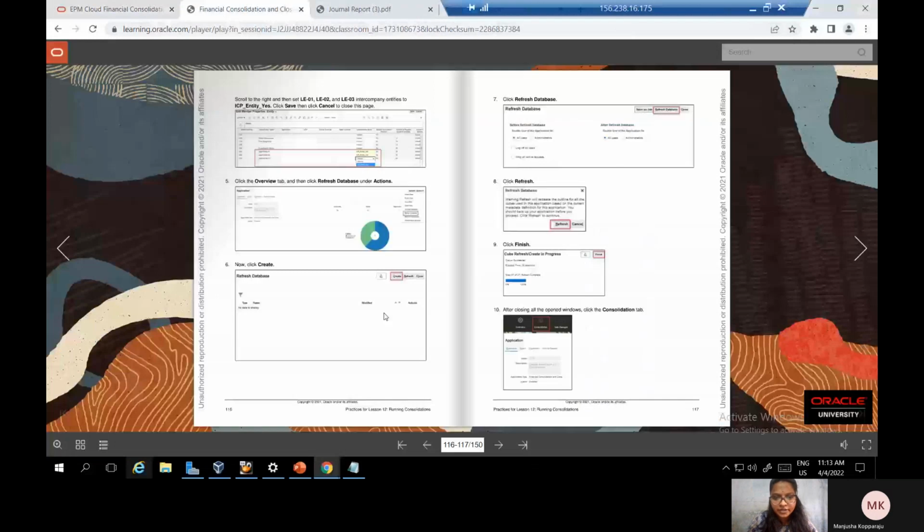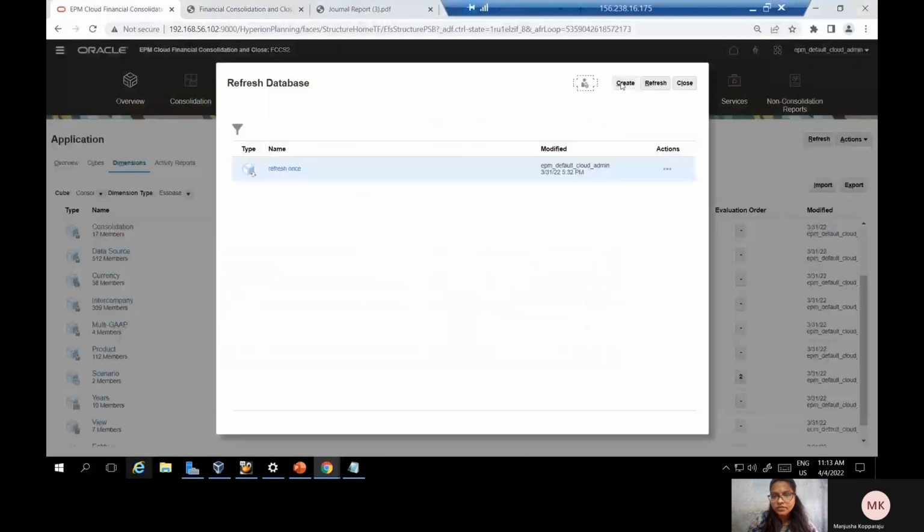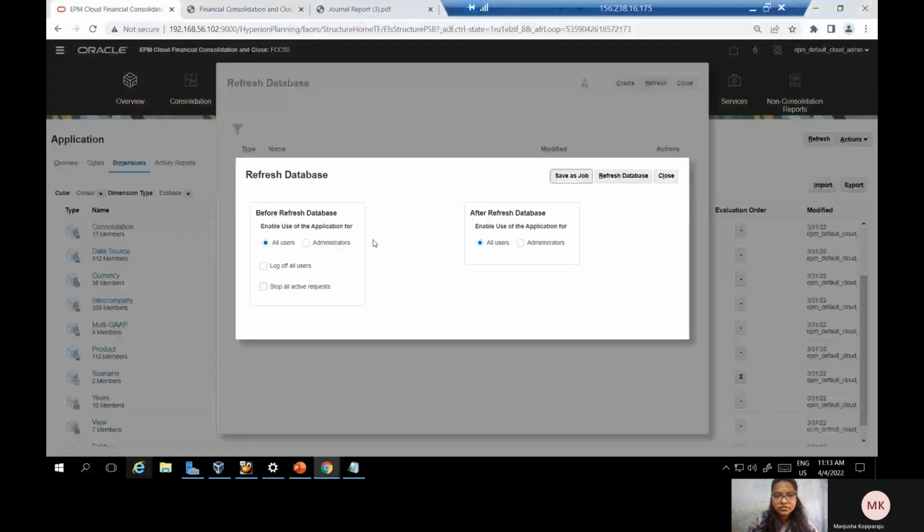Back to activity guide and click on overview tab and click on refresh the tab under actions. Back to application. Here under actions, click on refresh database. Here we have to click on create and refresh the database.